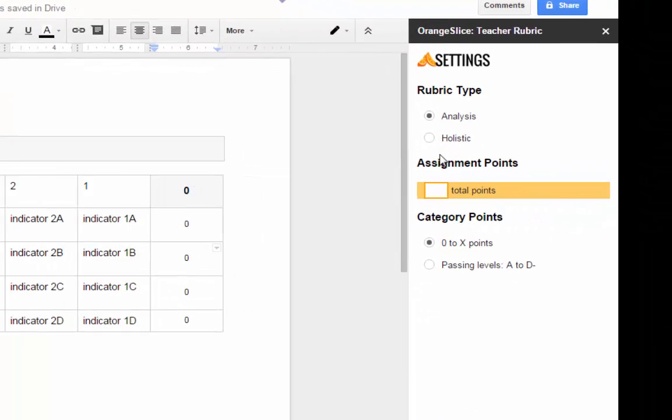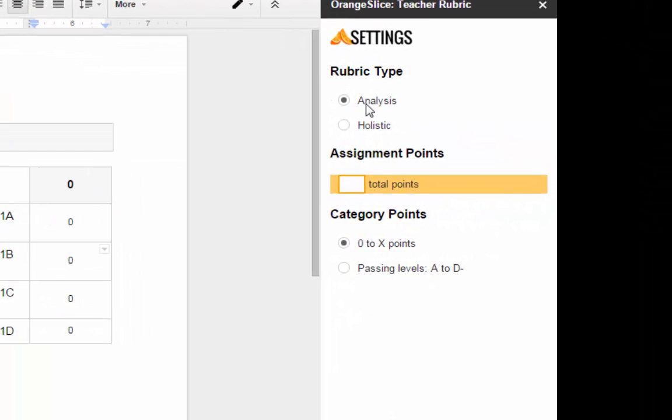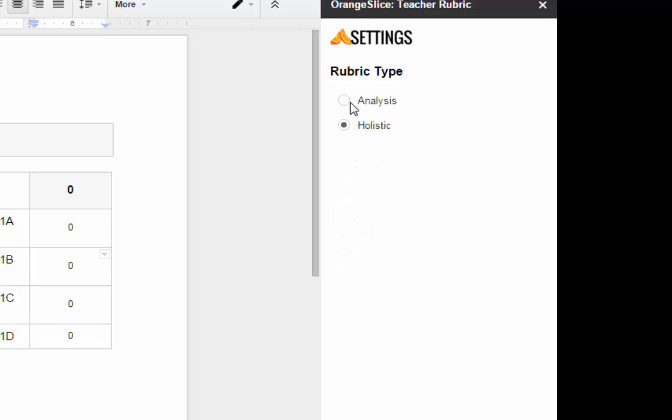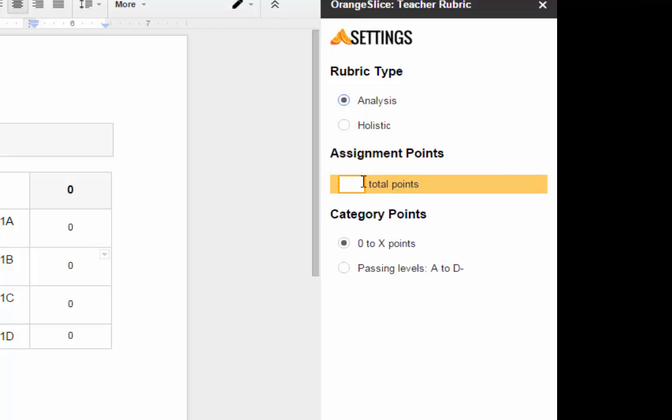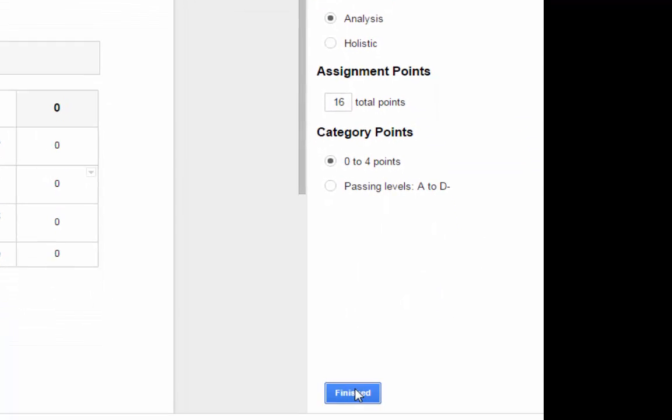And now it's going to ask me a few more questions. Is this an analysis rubric or a holistic rubric? If I take it to holistic, it takes points off of it. All right, but for analysis, I can actually create points for this, and I can decide how many total points I want to use. For our purposes today, because it's a 4-scale rubric with 4 categories, I'm just going to say 16 points, but you don't have to do it that easily. Okay, and I'm just going to use it from 0 to 16 points. But you can also pick grade levels as well. I click off of that and I hit Finished.